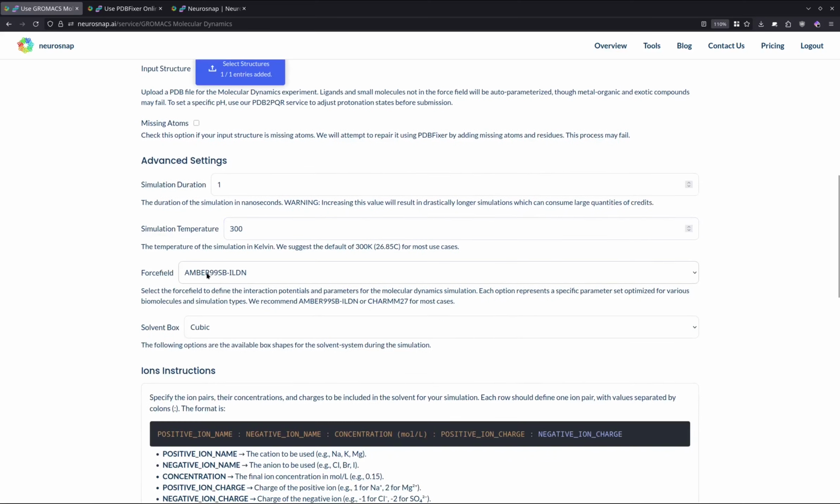Additionally, we offer a lot of different force fields. The default one, which is the Amber 99SB-ILDN force field, seems to be very good for the vast majority of use cases, but if you know better force fields for your particular application, then you're more than welcome to change this.